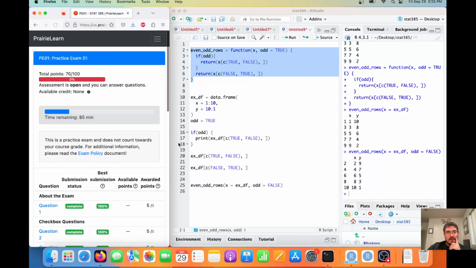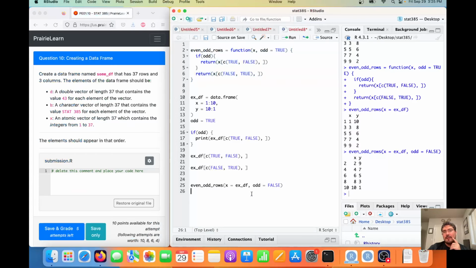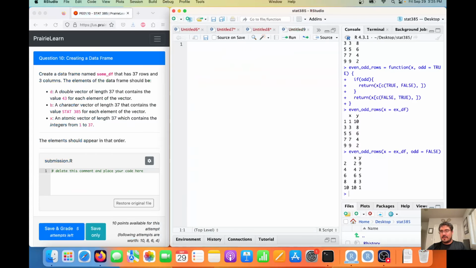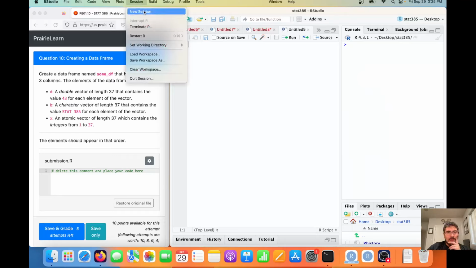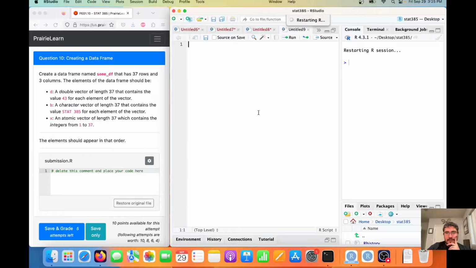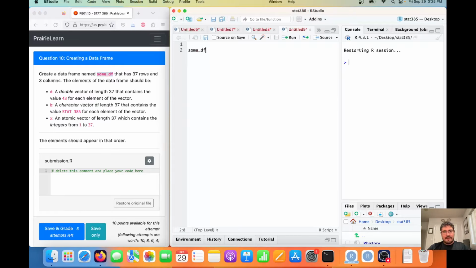Nice. So it's a little bit hacky. Okay. New script. Okay, I'm just gonna restart R. Okay. Just want to make sure we're all good to go. Create a data frame. Name sumdf. That has 37 rows and 3 columns. Well, the columns are going to be, it's very specific. Okay, so why is it so specific?